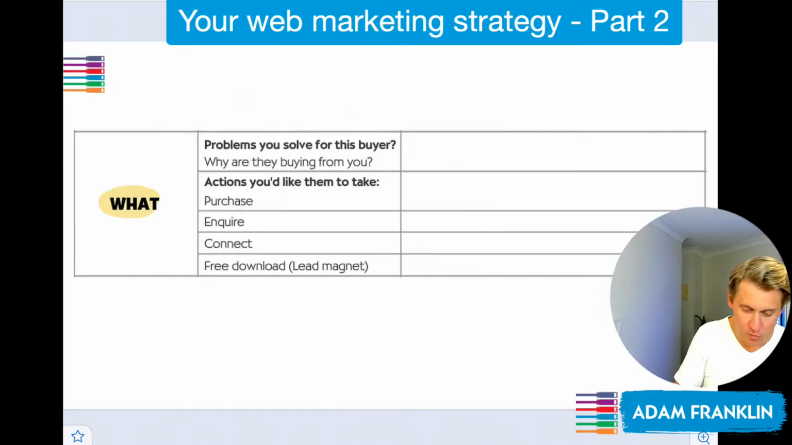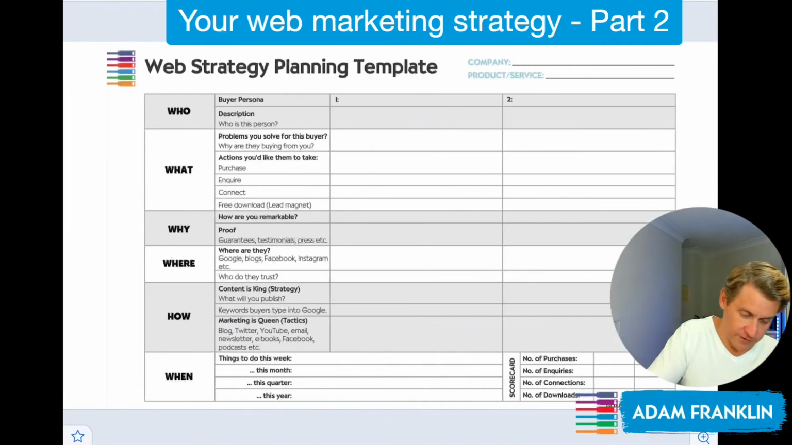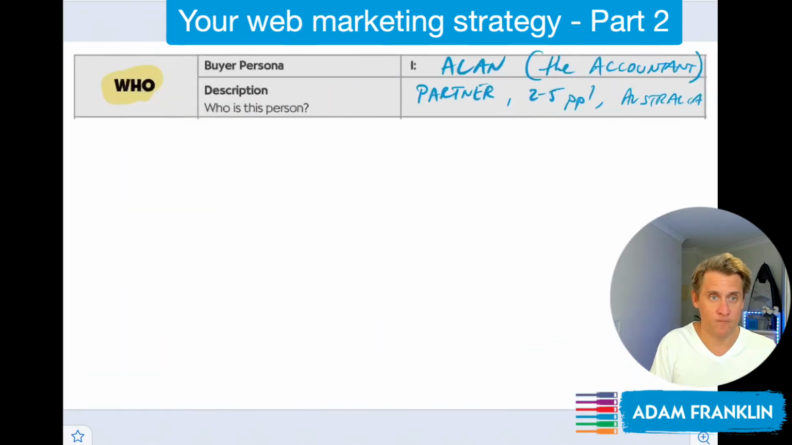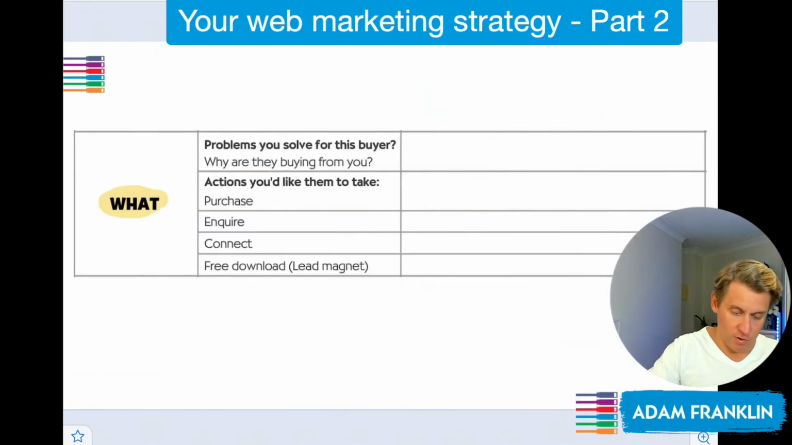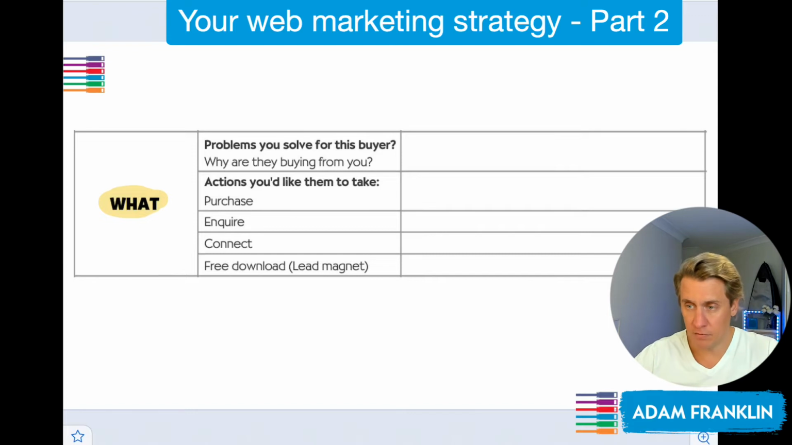Then we want to think about the what. So what problems are we trying to solve for this buyer? And in terms of the big picture, what we're doing here is who, what, why, where, how, and when, and then a scorecard. All right, so we've done the who. Now we're moving to the what. What problems do you solve for this buyer? Why are they buying from you? Okay, so we're thinking of Alan the accountant here in this example. Of course, yours will be different. That's why we're going through this activity.